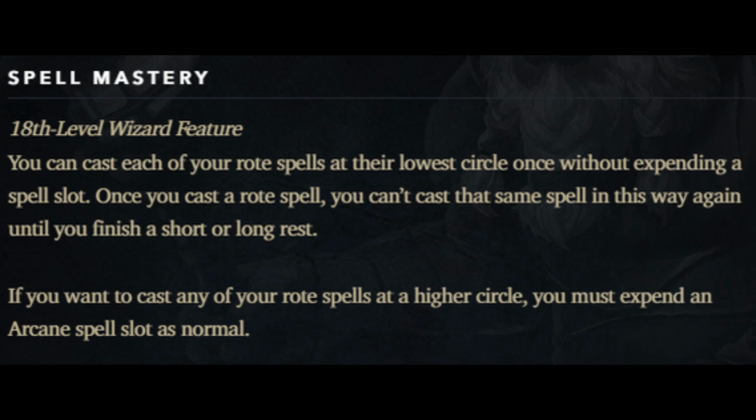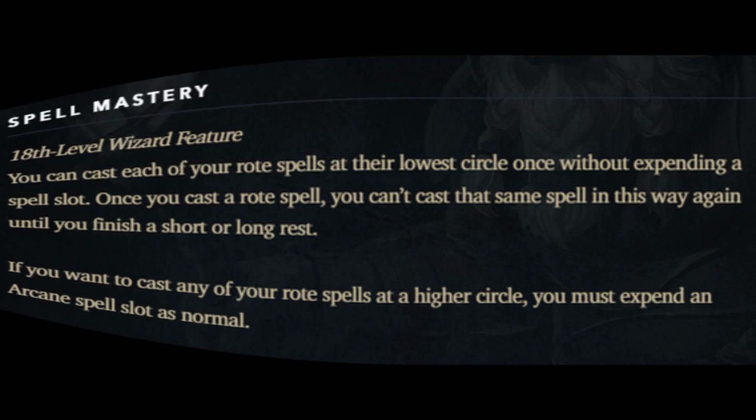In Tales of the Valiant, Spell Mastery lets you cast one of your route spells at the lowest level without expending a spell slot. Once you cast the route spell, you can't cast the same spell in that way again until you finish a short or long rest. If you want to cast any route spells at a higher circle, you must expend the arcane spell slot as normal. So instead of casting spells over and over and having them be unlimited, in Tales of the Valiant they're limited to just once, and you can cast your route spell at the lowest circle possible. Big downgrade in Tales of the Valiant, in all honesty.